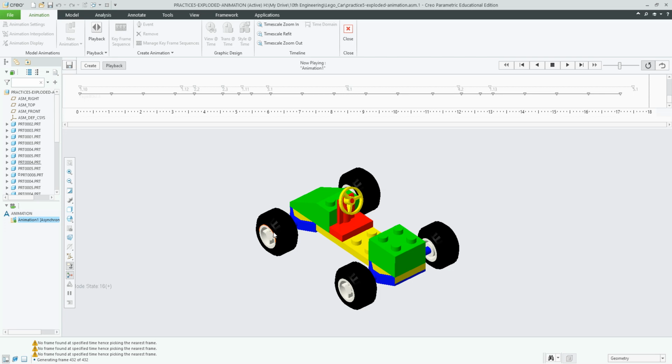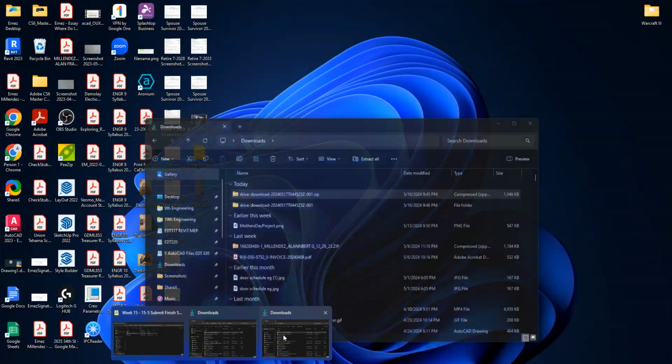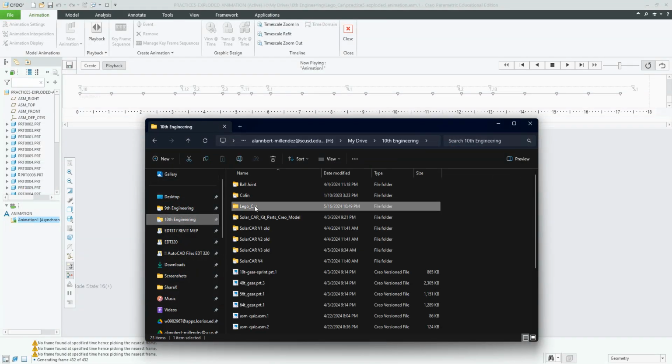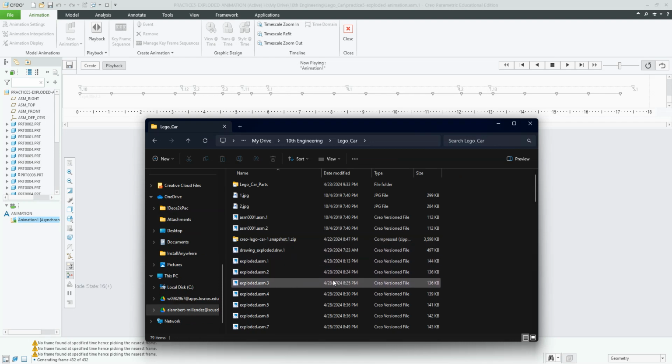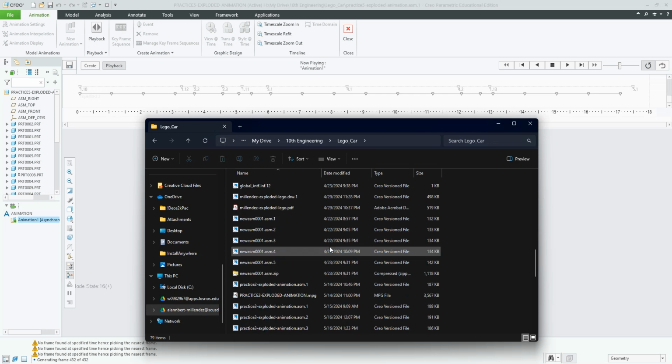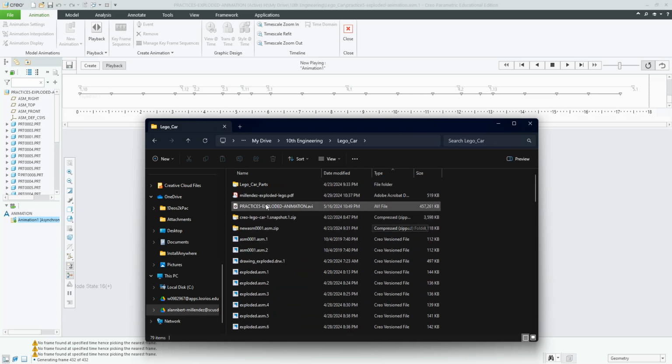That means it's finished. So now all you have to do is open up your 10th grade engineering folder and wherever you saved that, okay? And you should see an AVI file here. Let's see, my correct spot. AVI file. I'll just type here. There you go, AVI file.